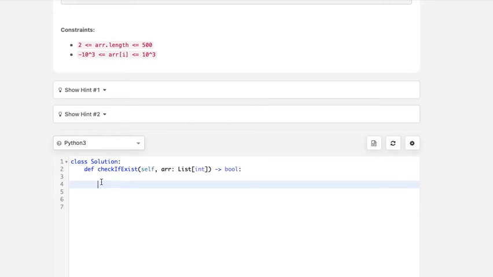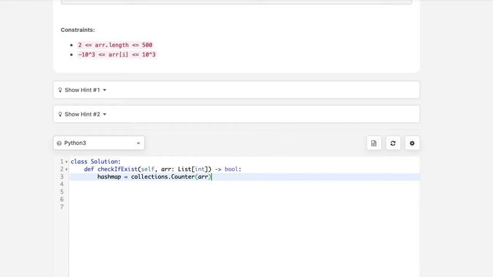So to solve this problem, what we are going to do is use Counter from the collections library. So we are going to have a hash map, using Counter from collections, and we are going to pass the array. This hash map is going to return every single element that we have in the array as the key, and the number of occurrences of that same element as the value.